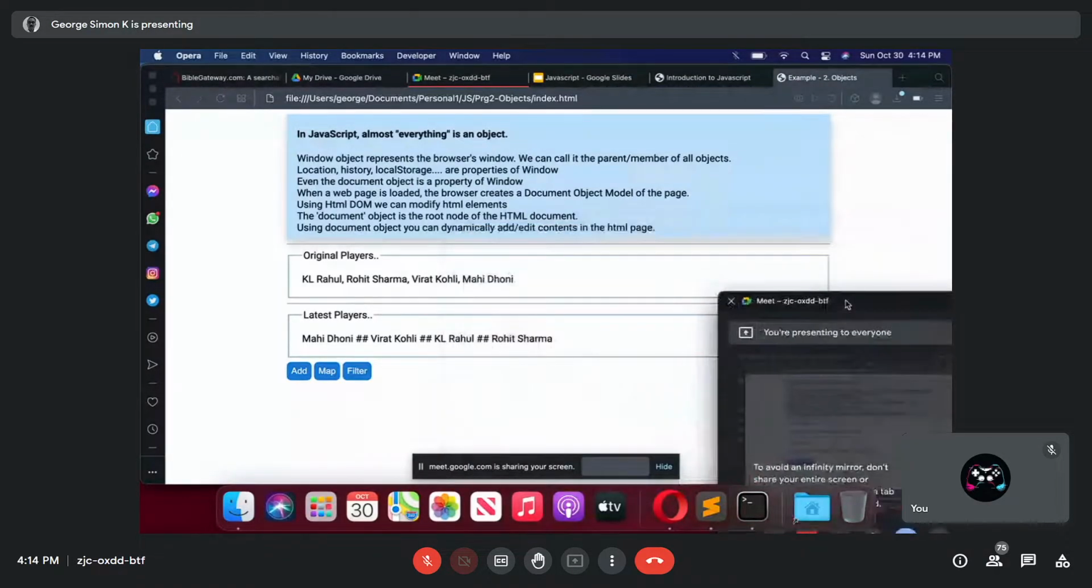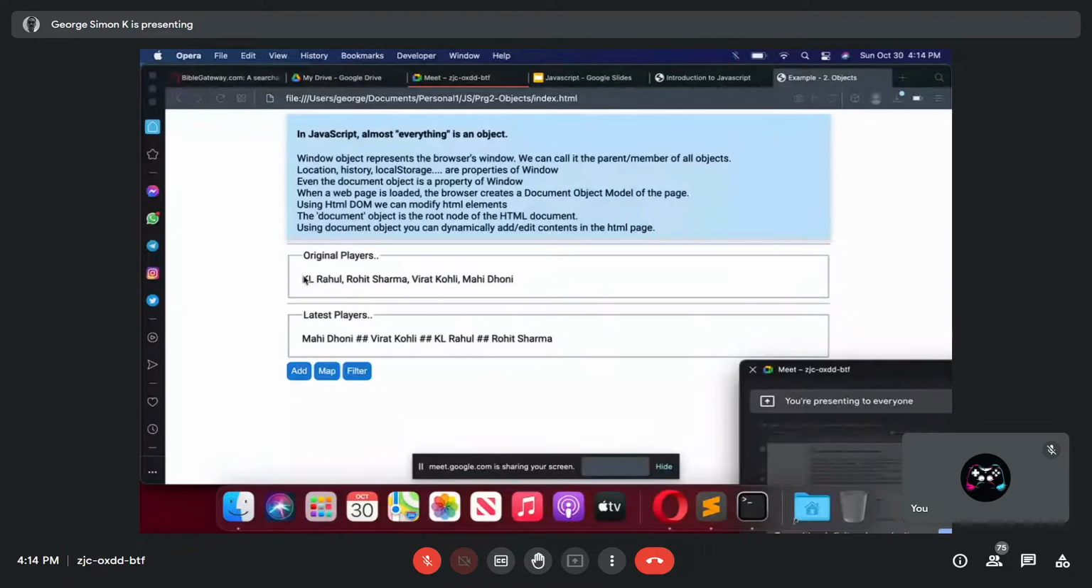Now you see here, I have a small box, original players, and under that KL Rahul, Rohit Sharma. This portion I highlighted, I have written everything inside a div tag. That is an element.